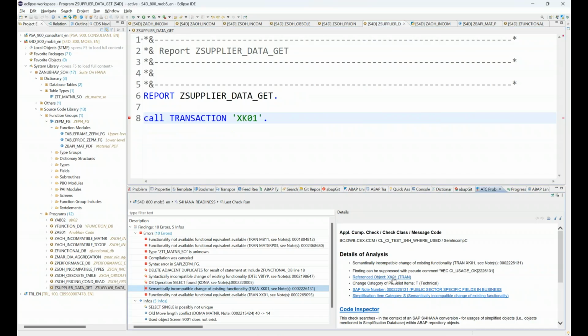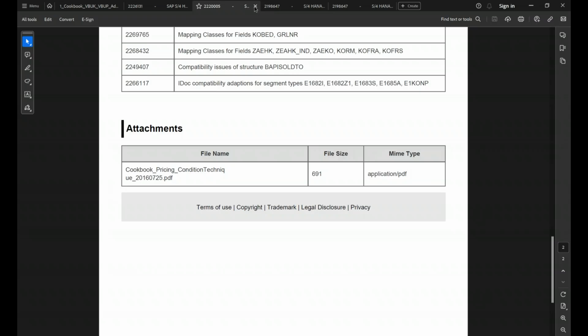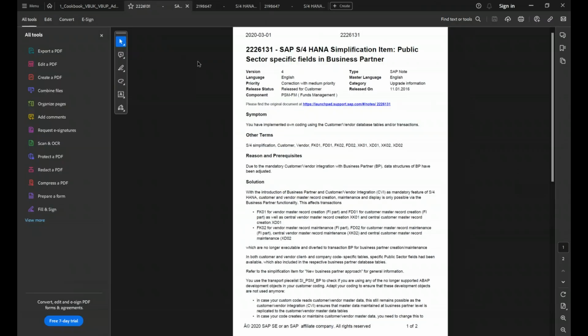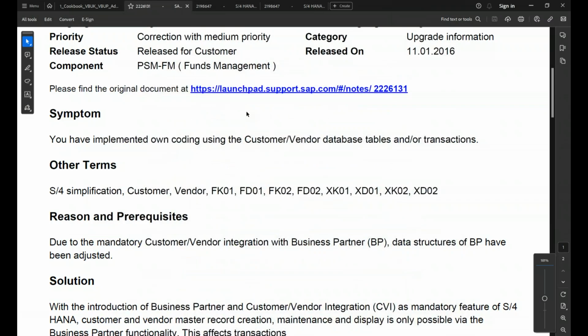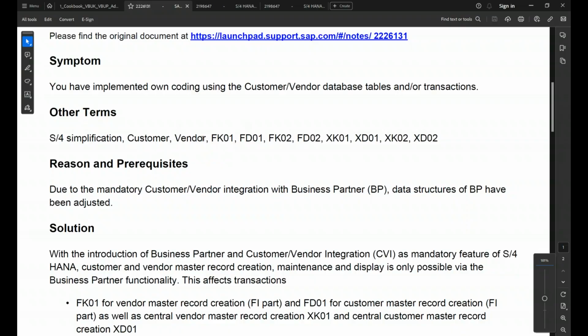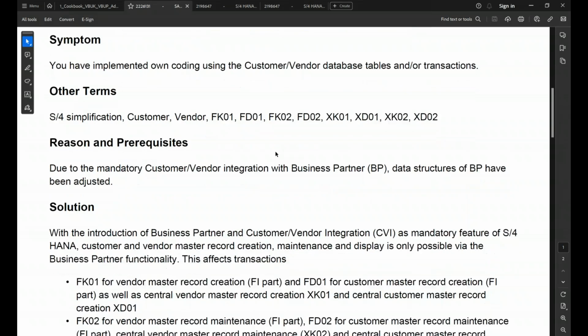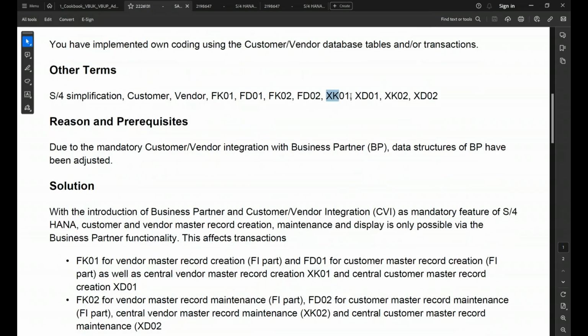Okay, next is semantically incompatible change. And you see the transaction XK01, note 2226131. I have it here, and you see SAP now has deleted all the transaction codes for customer and vendor management: FK01, XK01 and XD01. Yes, all these transactions have been permanently deleted due to mandatory customer vendor integration.